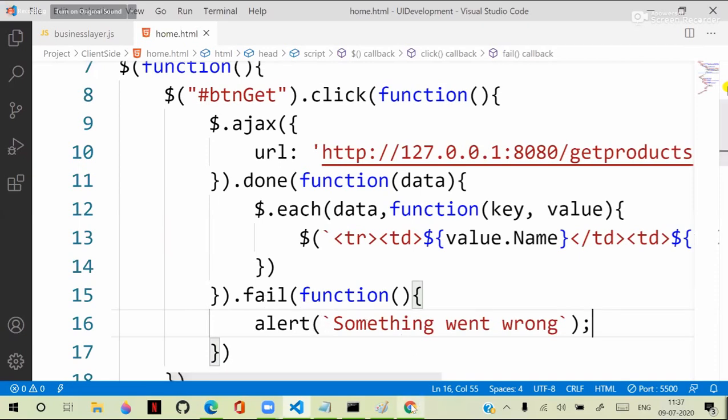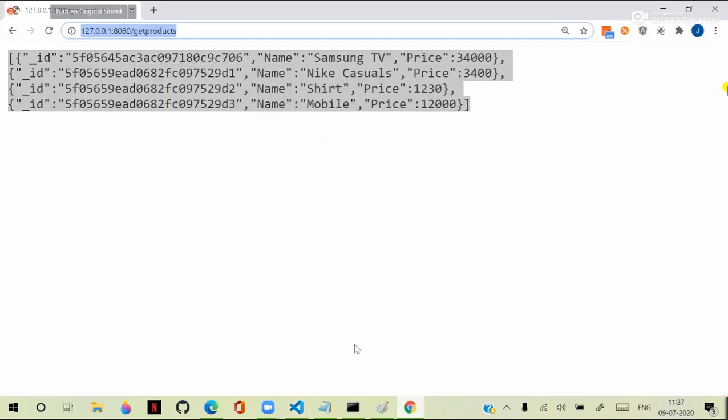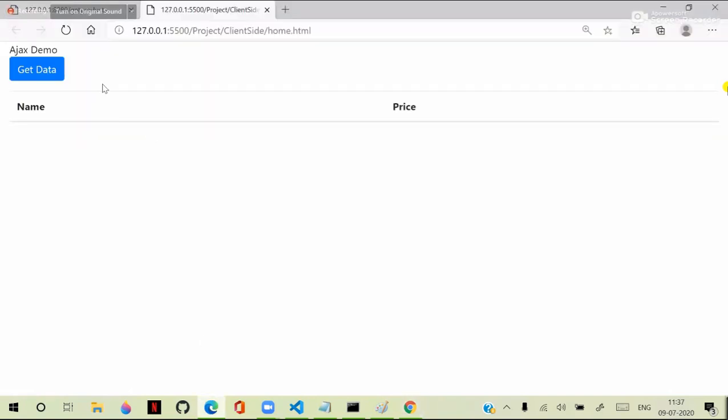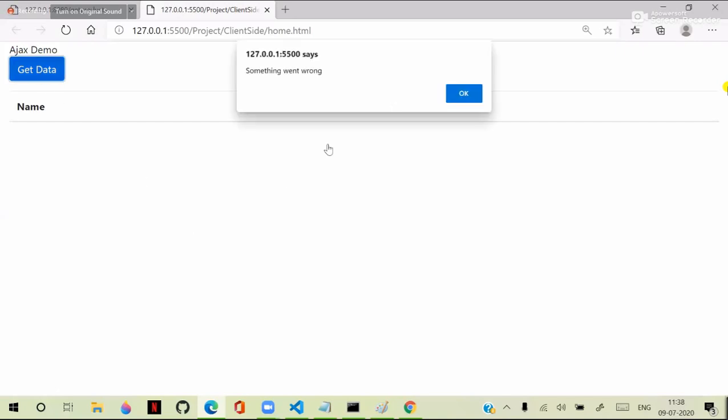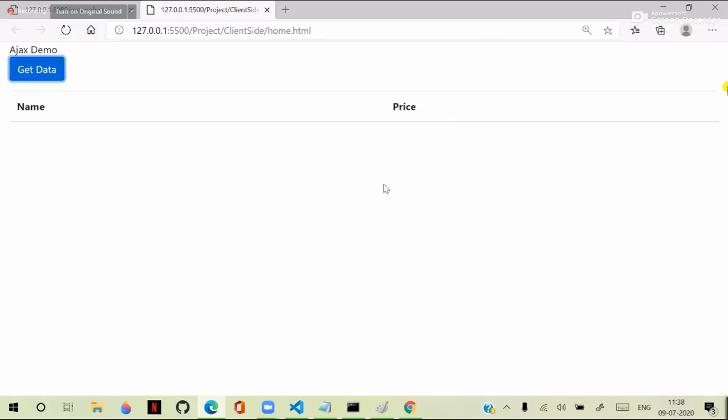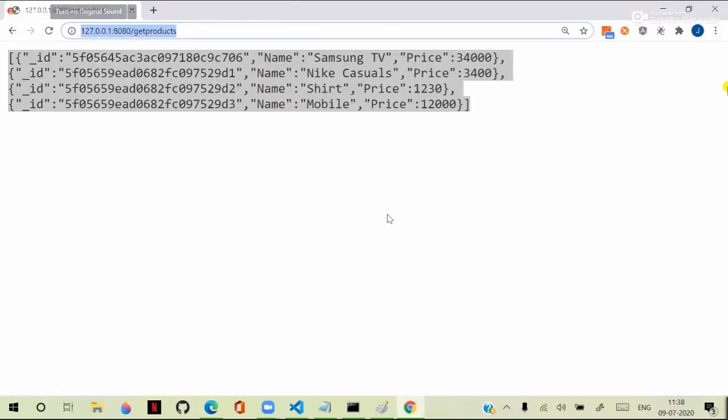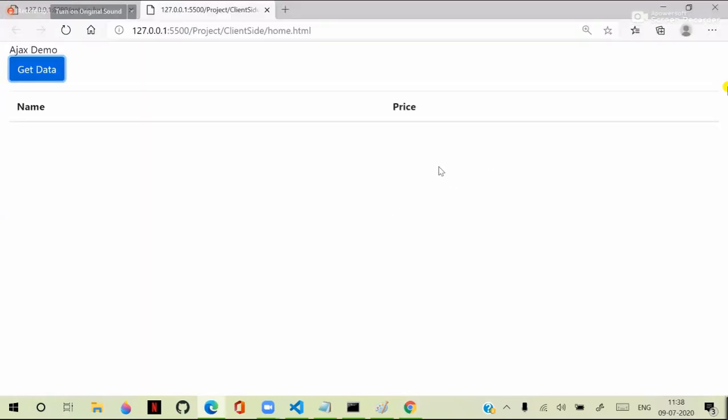Now I will refresh this here. What is our page? We have to open that page. This is the page. I'll refresh this and click on get data. So it has to get the data. It is showing something went wrong, because I already told you CORS issues will be there.